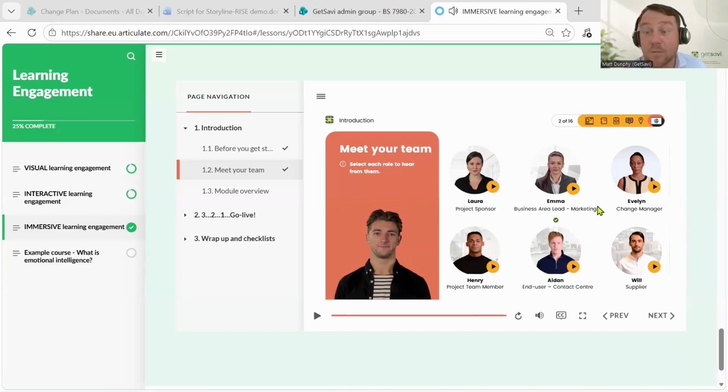So the fun here when we create it is you can have different characters. You're really respecting diversity here. And also you are immersing the learner in the various moments of their project.